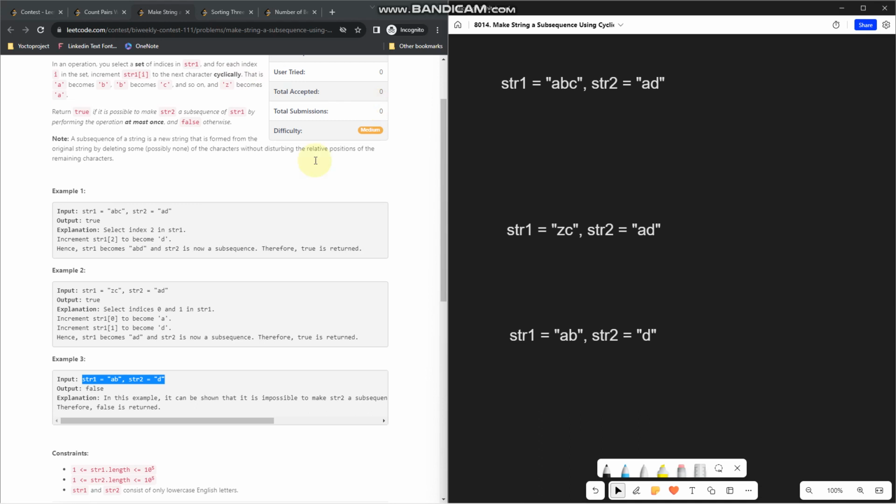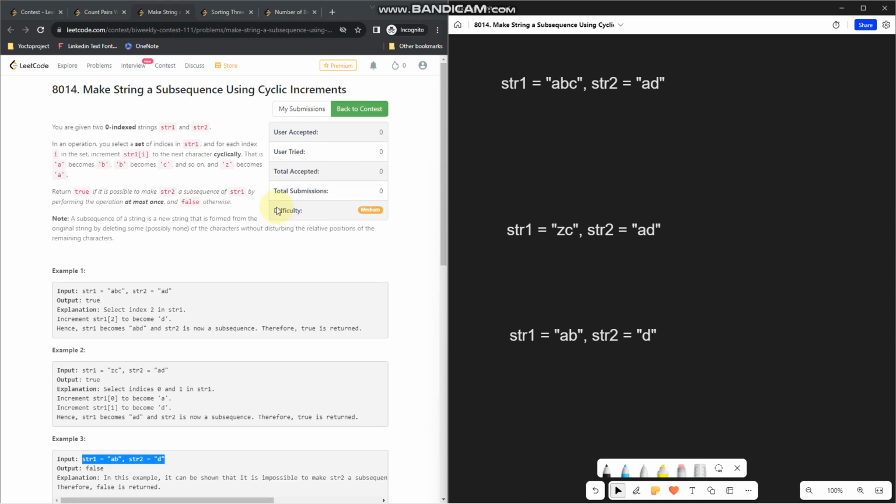So here, let us start with the second question of today's LeetCode bi-weekly contest. So here, let us first read this question, and then about the constraints, and then finally the coding part for the same. So here, let us read this question.